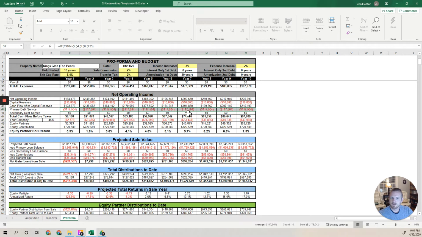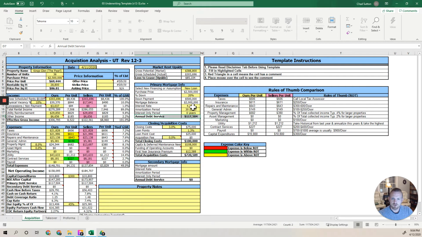Well, guess what? That's because we just said that this thing has 0 years of interest only. It pulls this from the other tab. If we come back over here and let's say this is actually a Fannie Freddie loan, and this is a real property, by the way. Let's say they're going to give us a 3-year interest only period before it switches to principal and interest. Remember that number. When I had it at 0, it was 117.